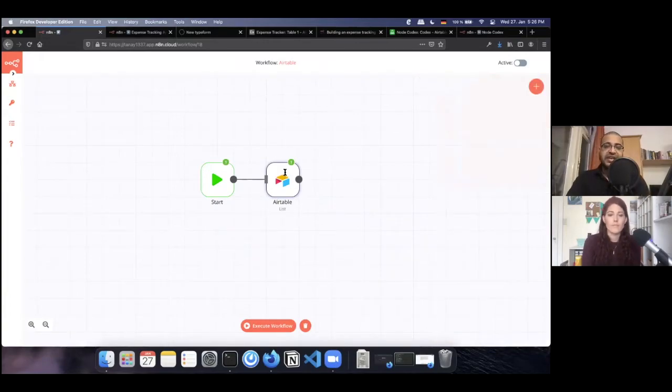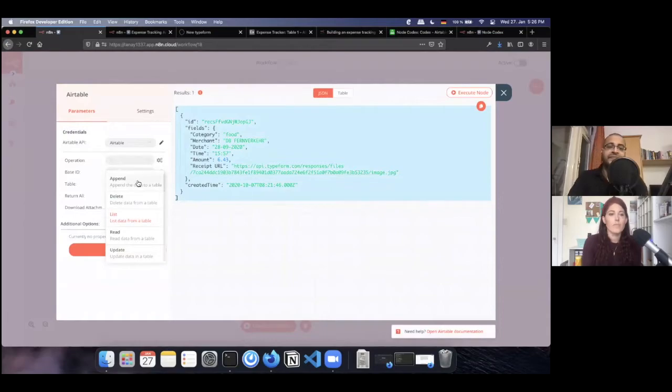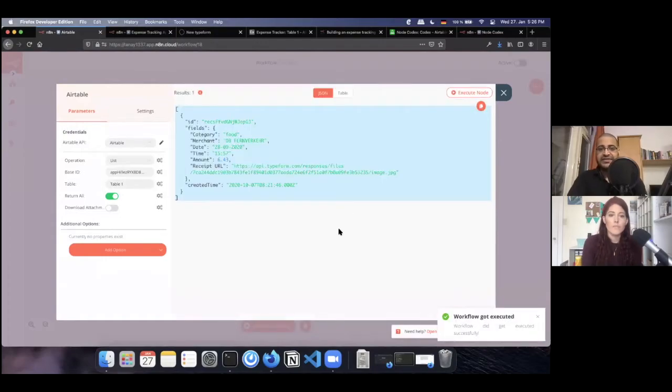So essentially what we have here is an Airtable node, and you have credentials here, so you'd have an API key that you can add. Then you have different operations that you can do. You can append data, delete data, read, update, list. You'd add your base ID here and the table name, and it can return data for you. I've connected this to Airtable, which just has one record, and it gets data from there. And then you can use it for other things.